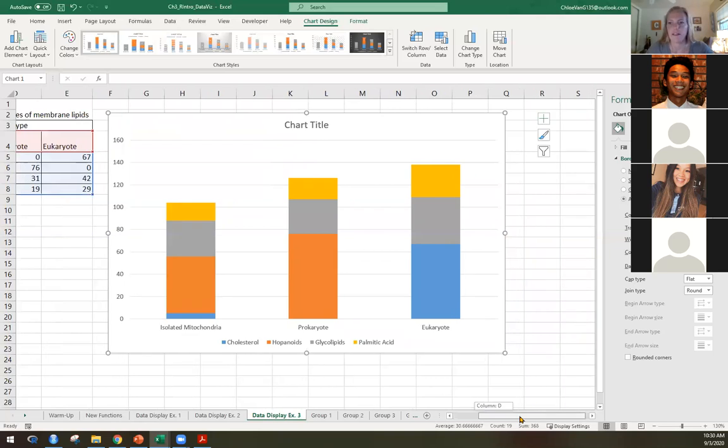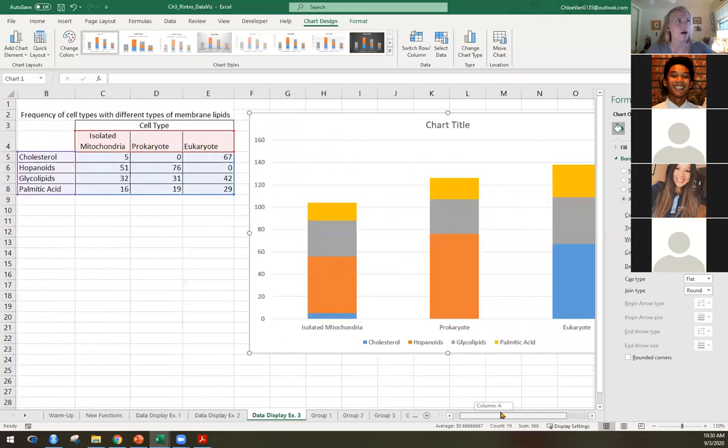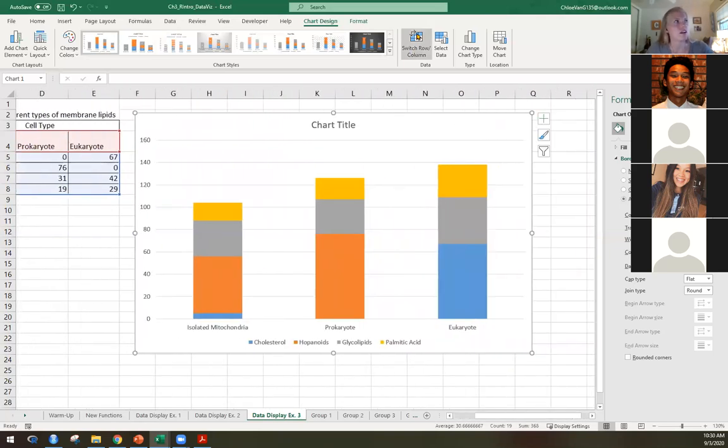Sorry, can you show us how to switch the columns? So up here, and so we're on the chart design tab.